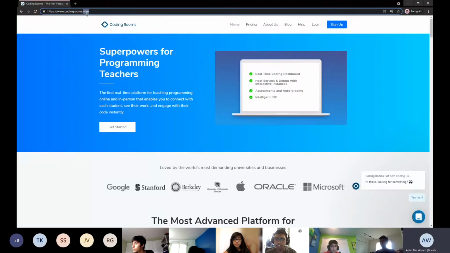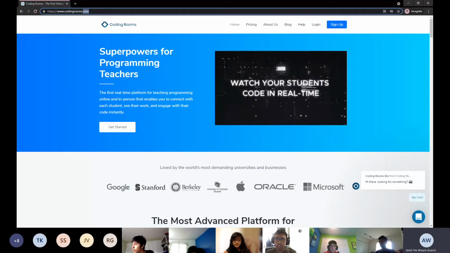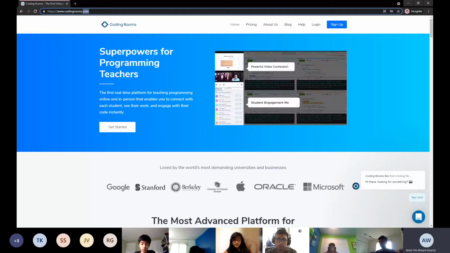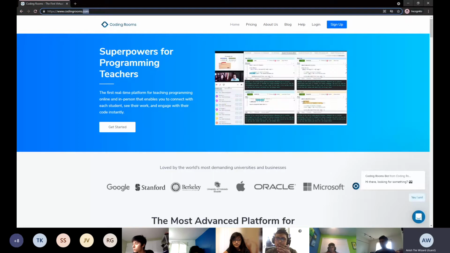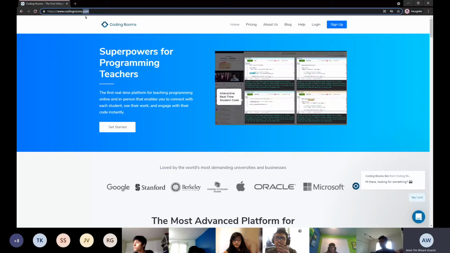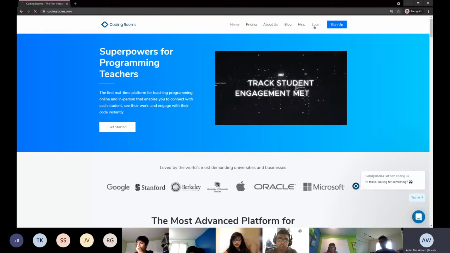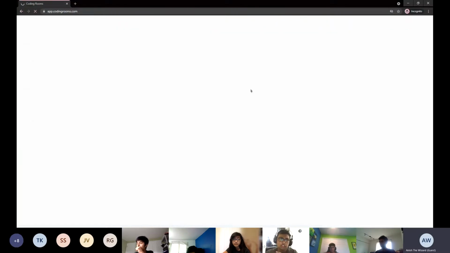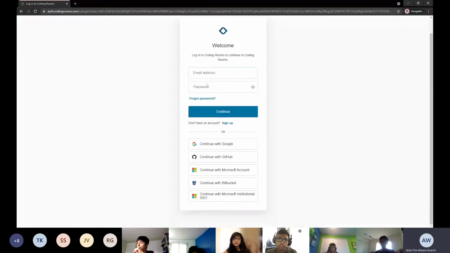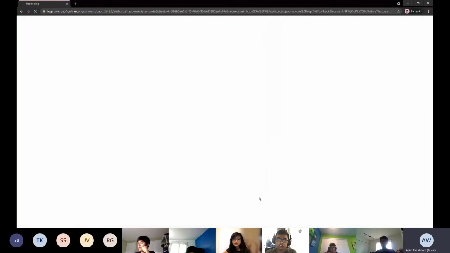Coding Rooms is a cool website where we get to see you guys program. It makes a lot of interaction way easier, and it'll probably make it really easy to help you guys debug your code or if you guys have any problems. So first, just quickly go to codingrooms.com, hit the login button at the top right. You'll be asked to log in through an email address. Don't do that. Go down here to continue with Microsoft Institutional SSO.